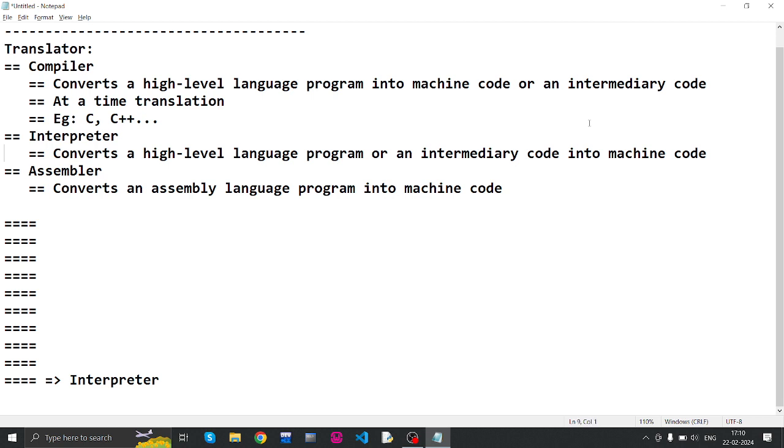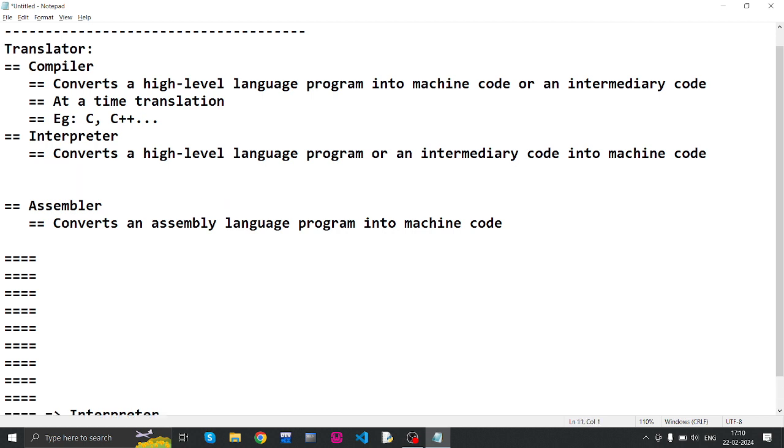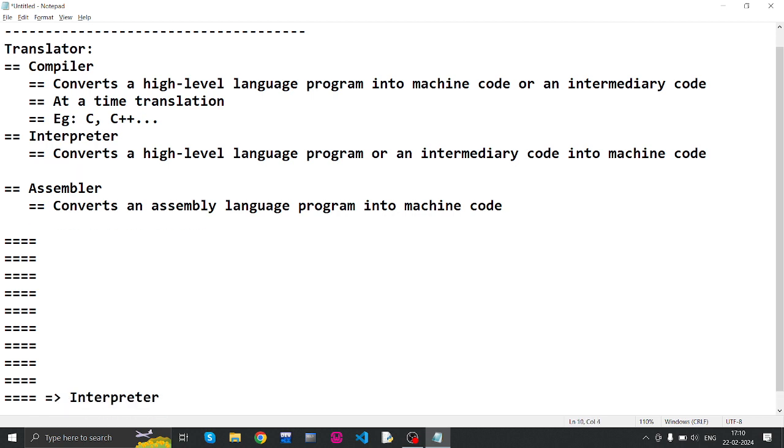So directly it will start converting the program into machine code, and it will execute the code line by line. So that's why we can say the interpreter performs line by line translation.